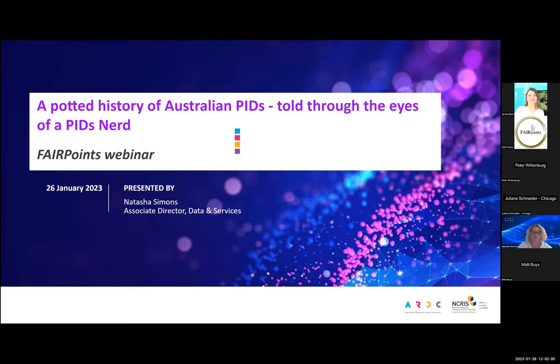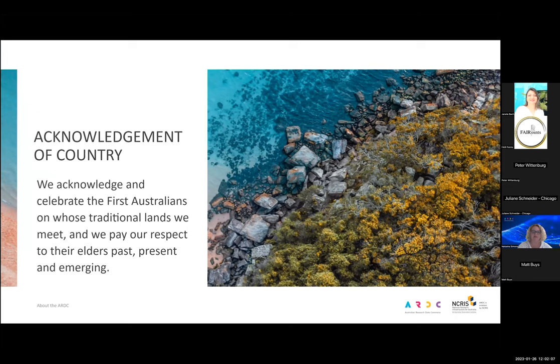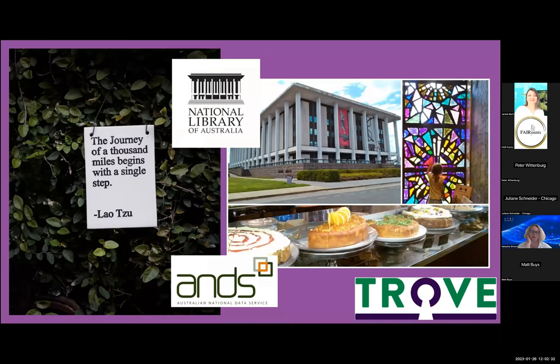I want to first start by acknowledging and celebrating the first Australians on whose traditional lands I meet, and pay my respect to their elders, past, present and emerging. This is especially important today, which is Australia Day. I'm currently out of Brisbane, a bit further north on the Sunshine Coast, which is home of the Kabi Kabi and Jinibara peoples.